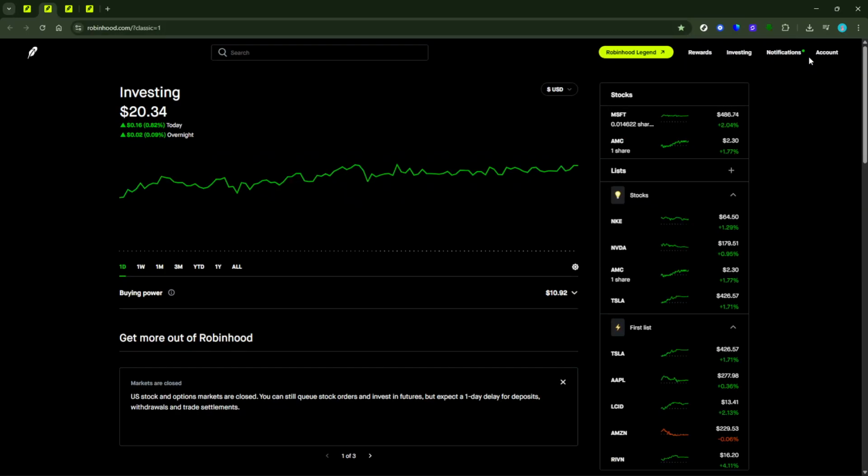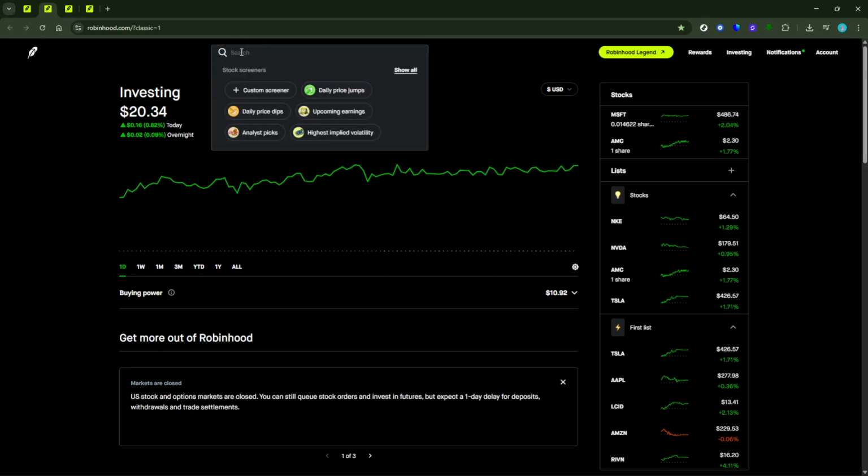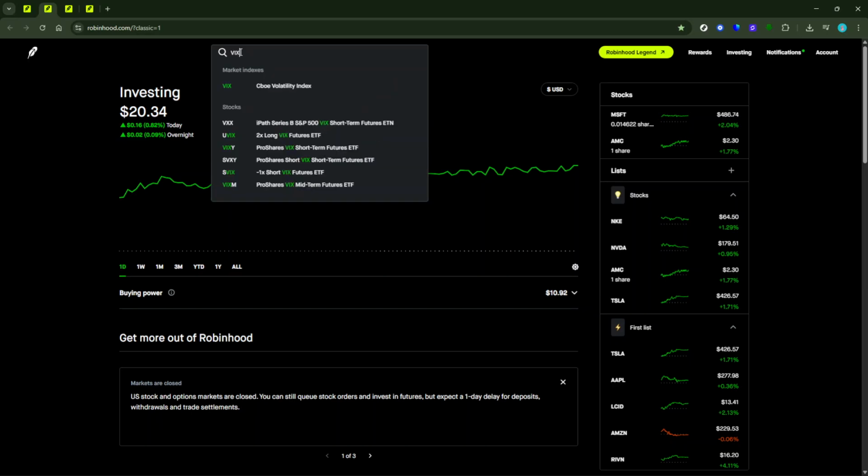Once you're in, look towards the top of the page and find the search bar. This is where you'll find the stock you want to trade options for. For example, if you're interested in trading options for a popular tech company, just type the company's name or ticker symbol in and select it from the list that appears.